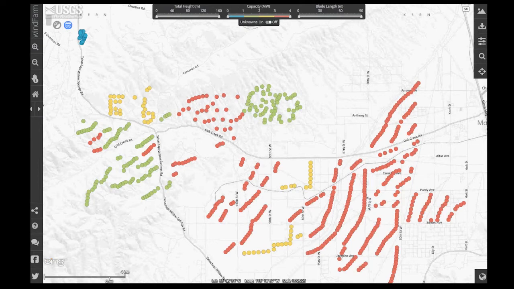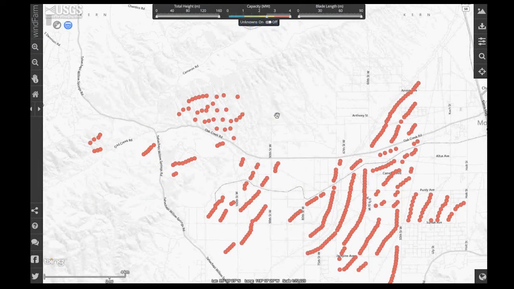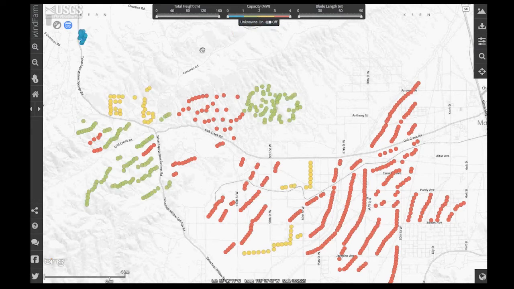So if I wanted to, for example, filter out all the turbines in the nation that had a capacity greater than 2.5, I can just use my sliders and quickly eliminate anything with a capacity less than 2.5. I could do the same with some other attributes like total height. I could say, show me every turbine that has a total height greater than 110.